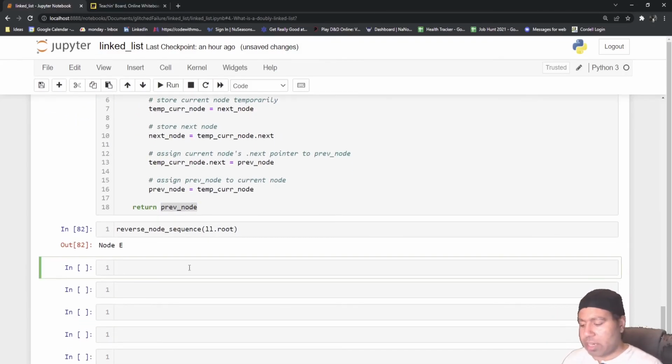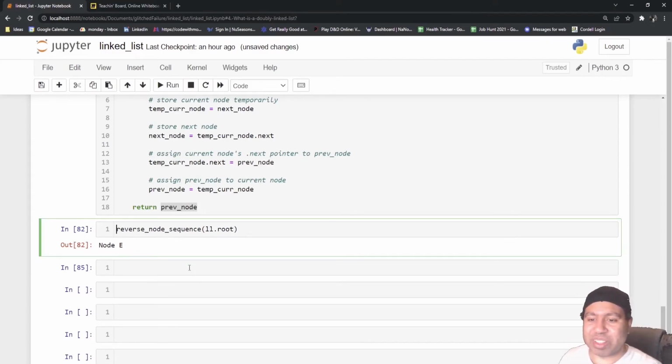So if I look at the root, because it's now the last node really, it should not have a dot next value. Yeah, so it doesn't have anything. And node E, which I don't have a reference to, actually, I should have maybe stored this value, that should now be the beginning.